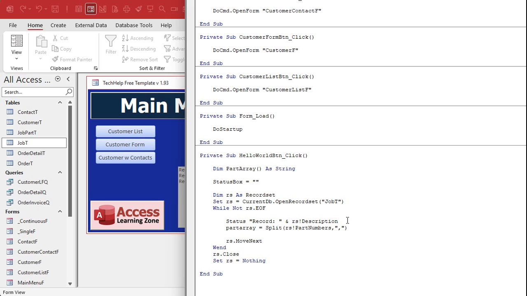So inside of quotes, put a comma. That's going to take the rs part numbers, the part numbers field of the current record that we're on, and run it through the split function, splitting it on the comma. Okay? All right. Now, it doesn't do anything with them at this point. Let's take a look and see how many items are in that array at this point. So let me put the status below that.